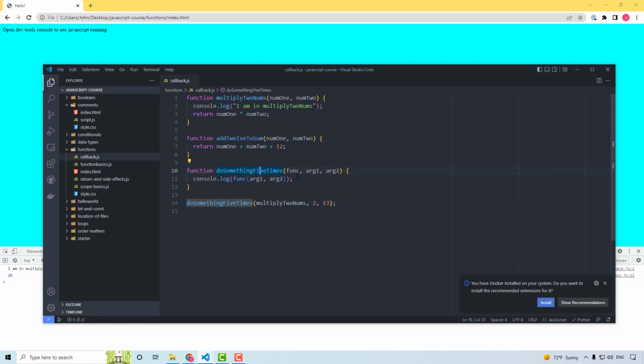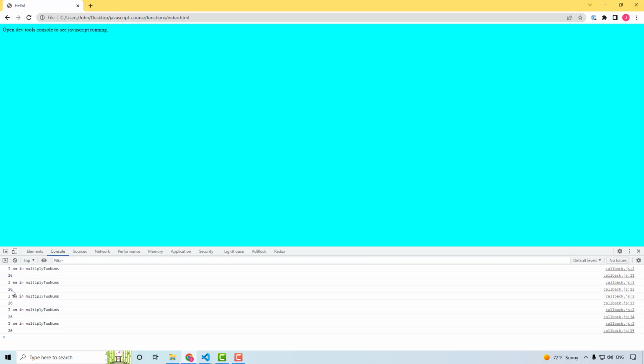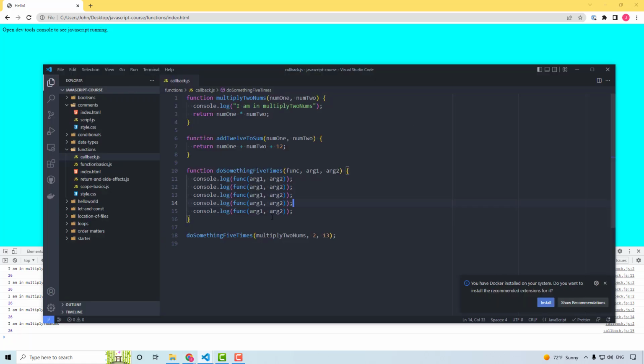And then if we want to run this function 5 times, to actually make this function name accurate, we can just copy and paste this. So 1, 2, 3, 4, 5, save. Refresh. Now we get this function being run 5 times. 1, 2, 3, 4, 5. And the cool thing about this is it makes this function a little bit more reusable. So if I want to add 12 to the sum, I can do that 5 times as well, with much less code than if we were to not use this callback function.